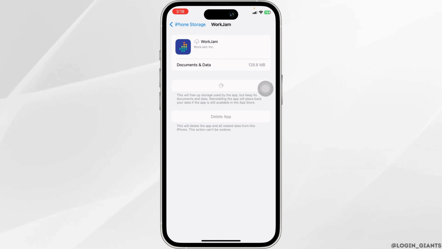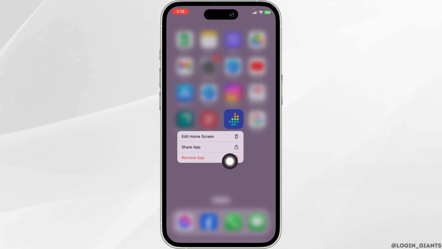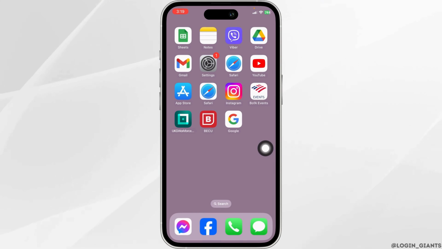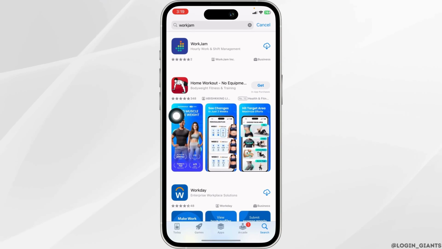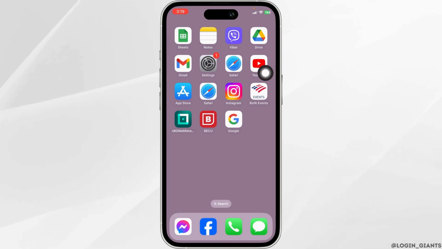Solution 3. Completely delete this app from the device and reinstall it. For that, long press on the app. Click on remove app. Click on delete app. Click on delete. Once you delete this app, open your app store, search for the app WorkJam. After the app appears, install it. Applying these solutions, your problem will be fixed. So this is how you can fix WorkJam app not working.